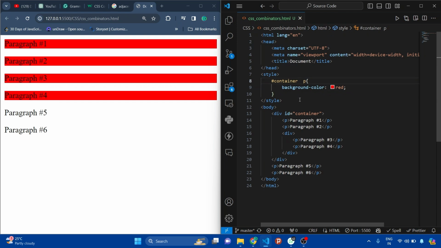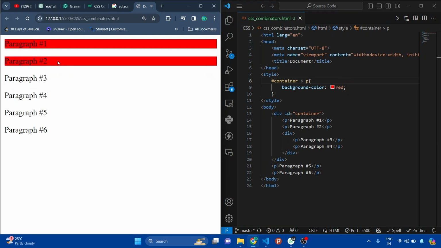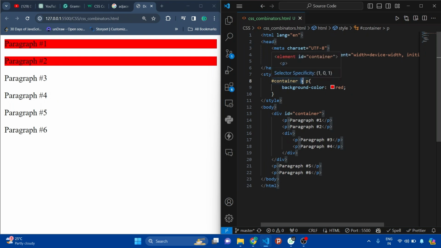Now let's add a greater than sign between our container ID and the paragraph. So here I am adding the greater than sign. So see in the browser, only 2 paragraphs got the background color red. So this is because we have applied child combinator here. So this greater than sign represents child combinator. These 2 paragraphs are the direct child of our container, and the paragraph 3 and 4 is not the direct child of container. These 2 are the child of this div.